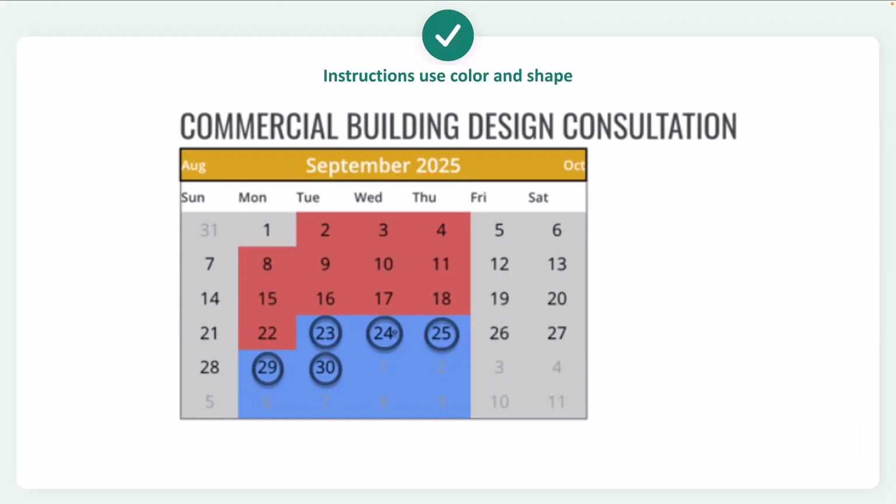The correct approach is to combine color with another cue. For example, you can use icons or shading patterns so the information is conveyed in more than one way. In the example on screen, I added a black circle in addition to the blue color to indicate a date is available.